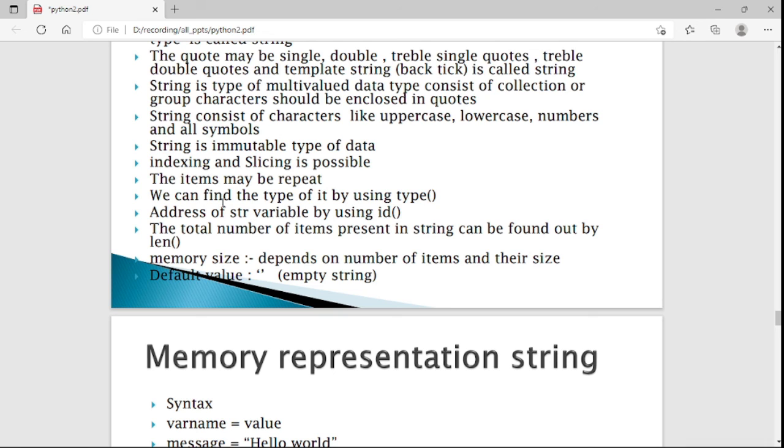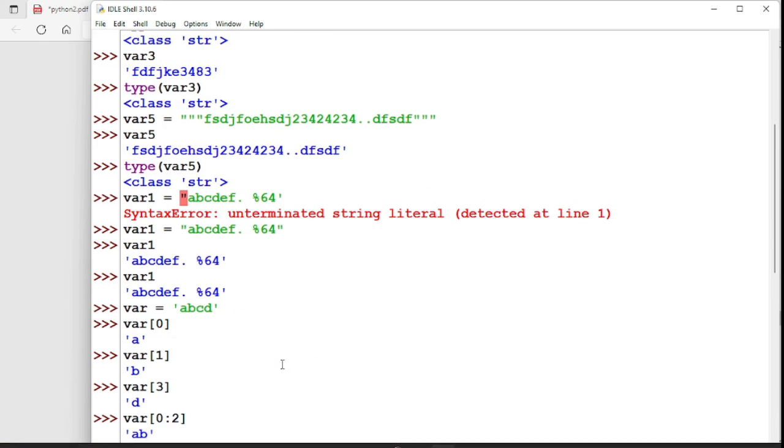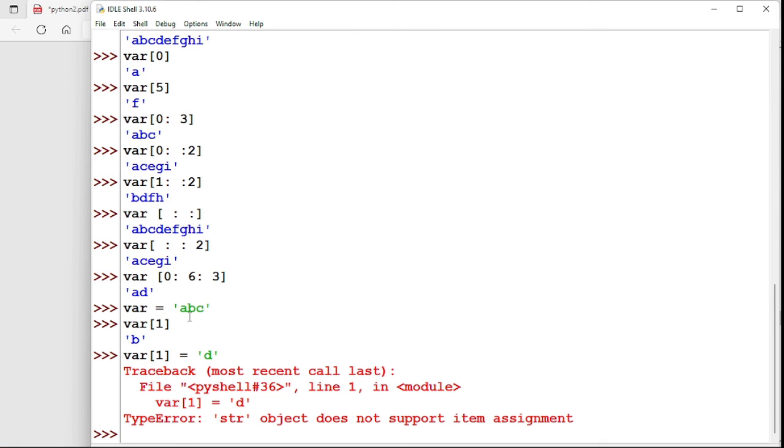Now we can find the type of it by using the type function and its address by using the id function. Then we can find out the total length of the collection with the help of the length function, and the memory size depends on the number of items and their sizes, and the default value is empty string. Let's see what those things are. The first one is, here I want to find out the total length of this collection. That can be found out with the help of the len function. The len function will help us.